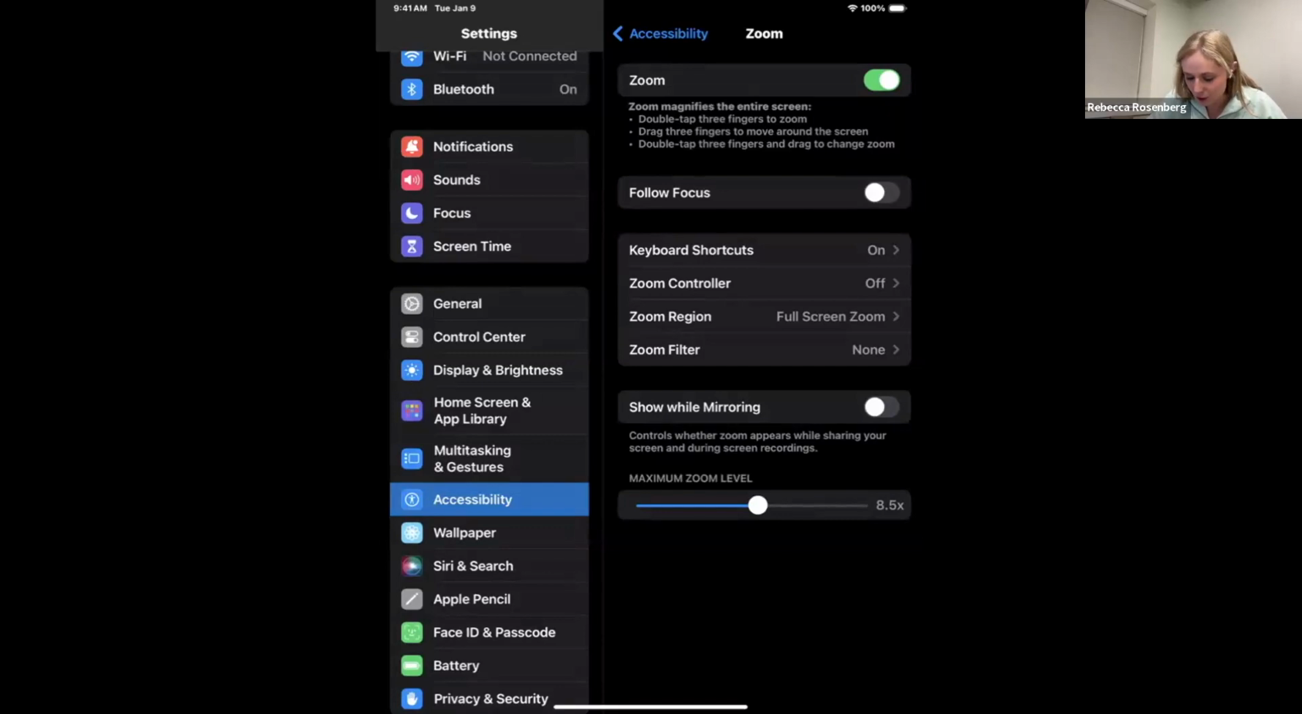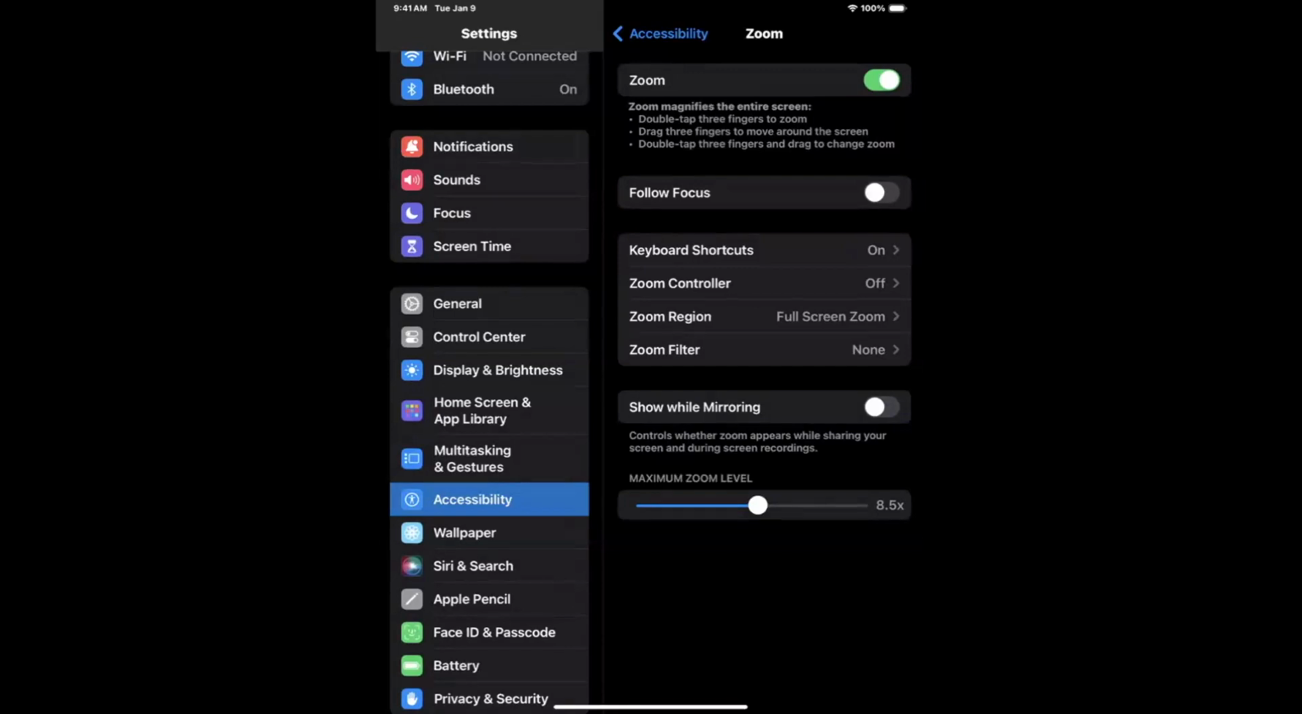But if you double tap with your 3 fingers and on the second tap you leave your fingers engaged with the screen, then you can slide up or down to zoom in and out. Is everyone seeing that and how that works? Yes. Very good. Anybody struggling with that at all?